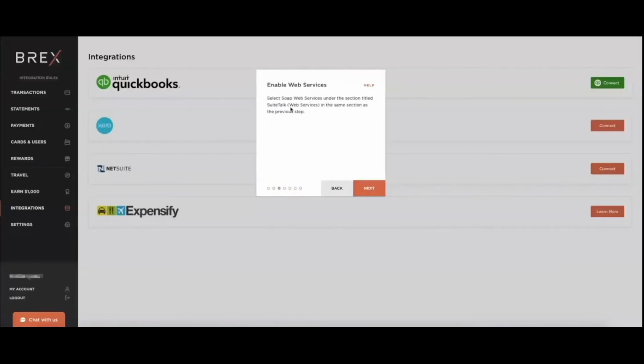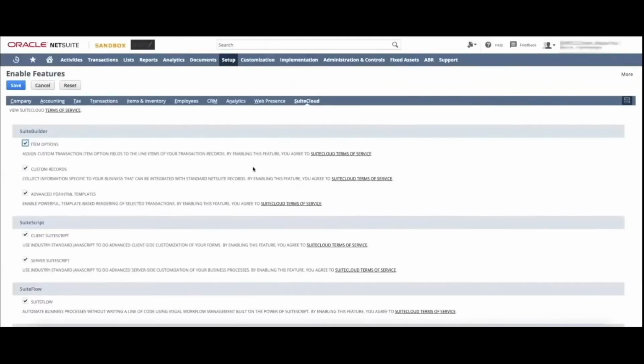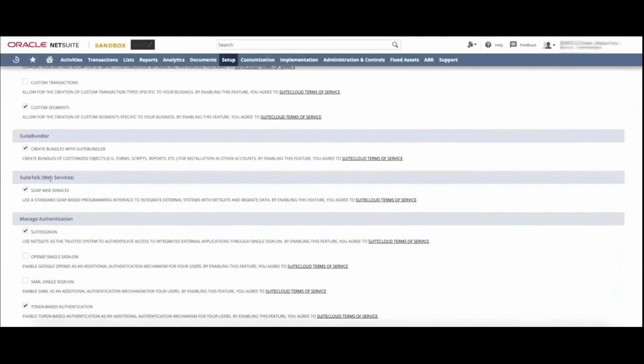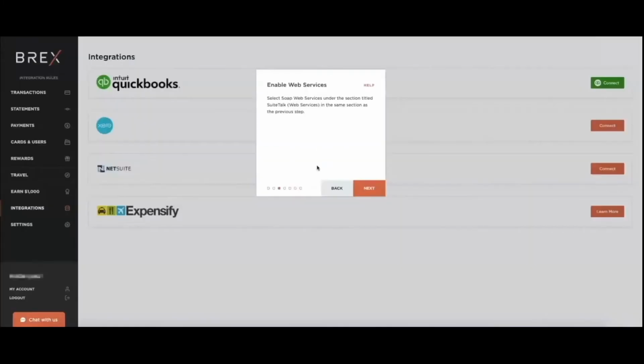In this section, you should see a section called Suite Talk. It should have a checkbox for SOAP Web Services. It's already been selected here, but go ahead and do so if it isn't already.